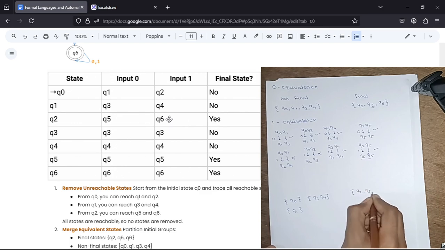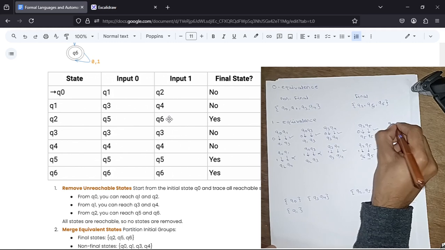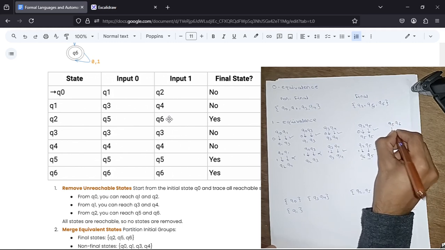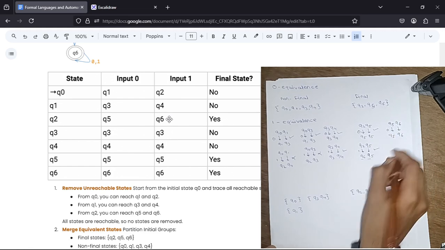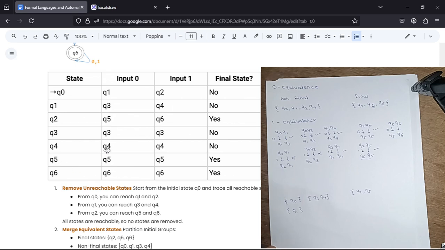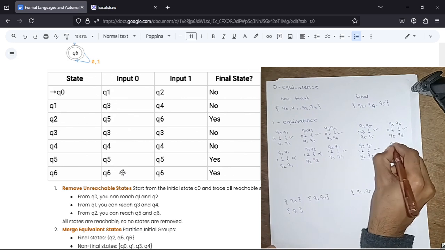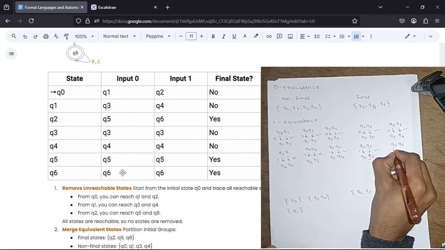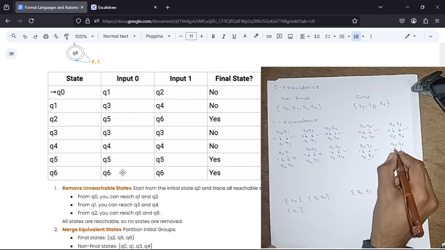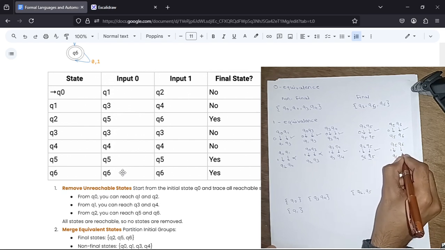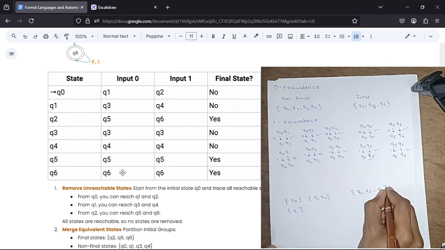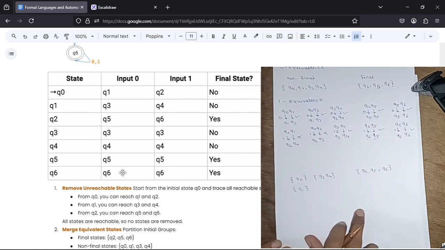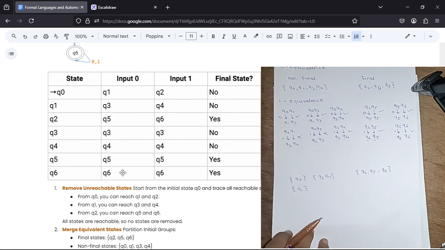Q2, Q5. If we check the equivalence of Q5 and Q6 for input 0, Q5 goes to Q5 and Q6 goes to Q6. This proves the equivalence. For the second input 1, Q5 goes again to Q5, Q6 goes to Q6. This also proves the equivalence. So that means Q6 can be in this set. So this was one equivalence. That's what we found out.